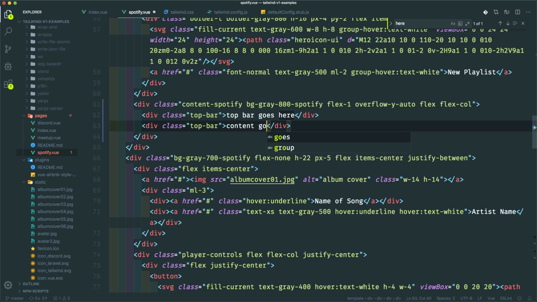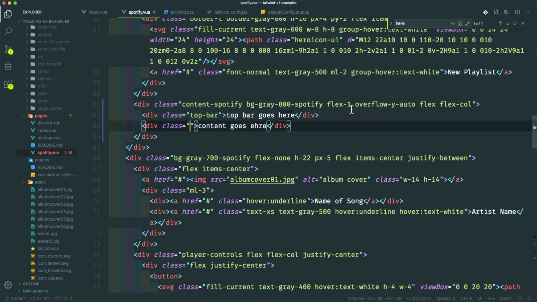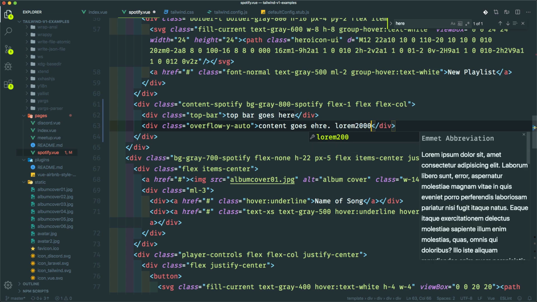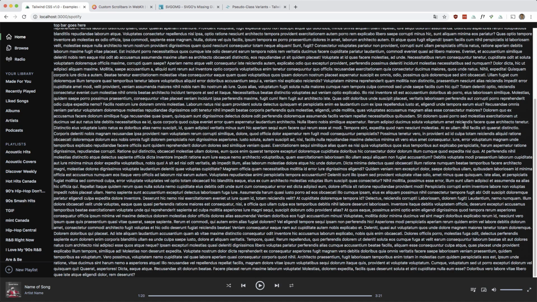Content goes here. And let's just remove this. Cool. See if this works. Okay, so that does work, but we have to put the overflow Y auto on what we want to scroll. So it would be on this section now. Cool. And let's add some text here to make sure it works. Awesome. So you can see the top bar is fixed to the top.